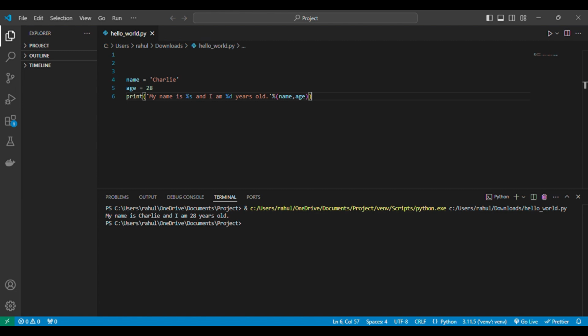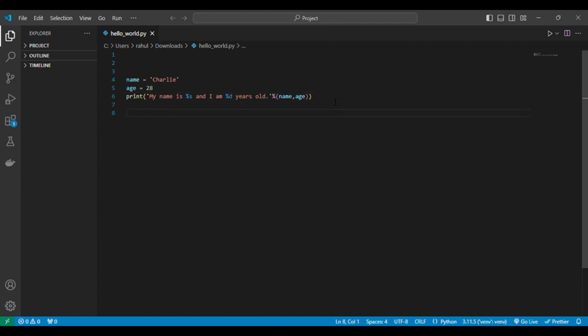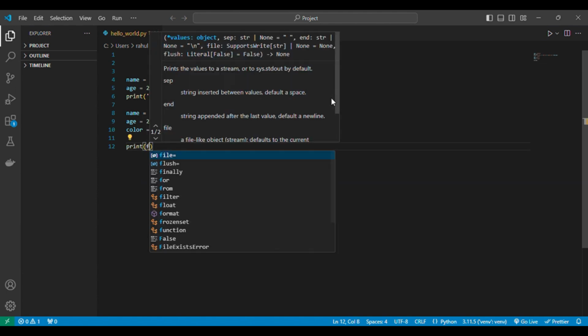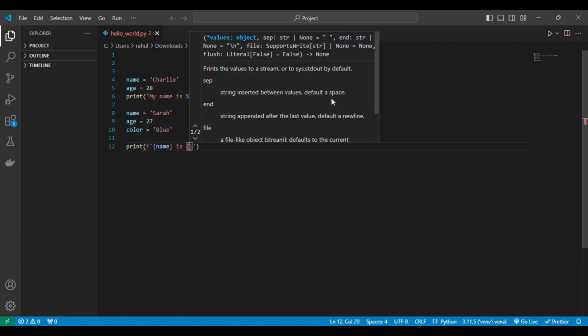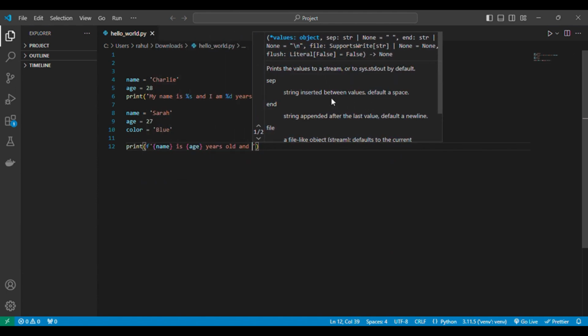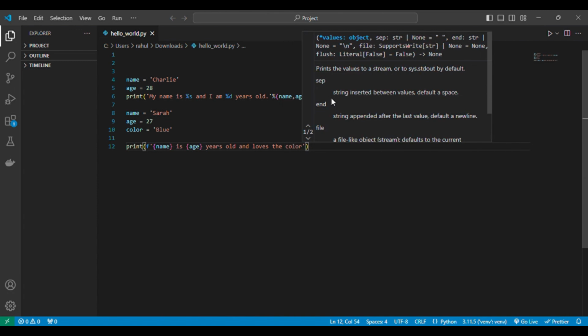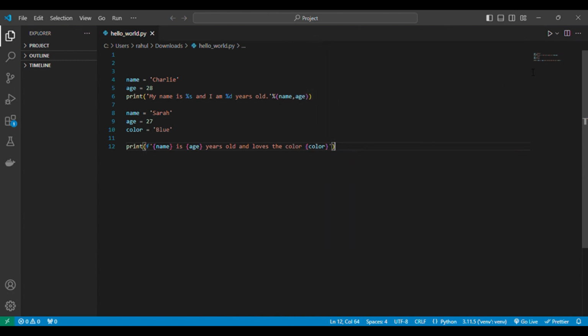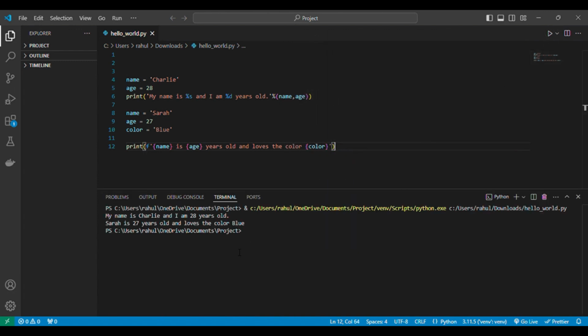Let's see a real-world example where you might use string formatting. Say you want to print a message displaying someone's name, age, and favorite color. name equal to "Sarah", age equal to 27, color equal to "blue". print(f"{name} is {age} years old and loves the color {color}.") Using f-strings, this is quick and easy to do. And the result is: Sarah is 27 years old and loves the color blue.